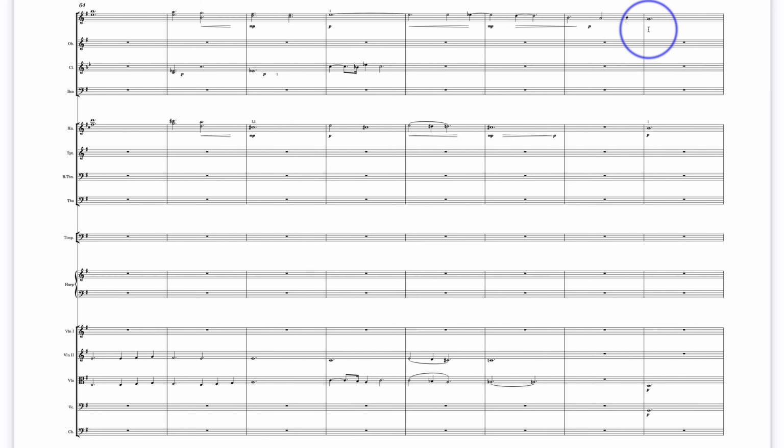So I can hear my neighbor starting to hammer on something, so let's get to the final page.